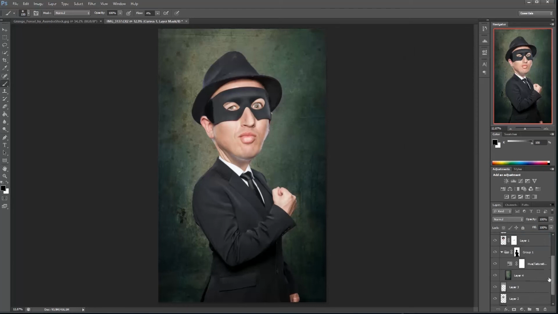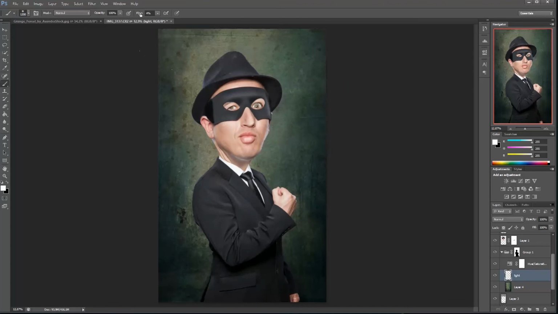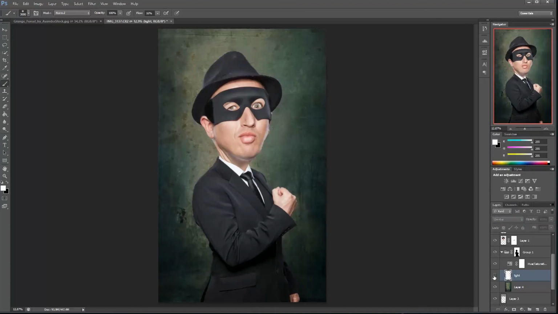And to make this background seem more credible, I'm gonna go back to the background layer, and I'm gonna make a new layer on top of it. Call this light. And what we can do here is with a brush here, make it seem like there's a light coming from behind him. We can always change this to overlay so you can see what this does.